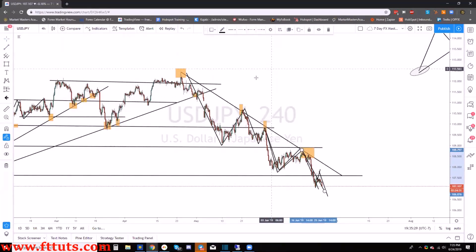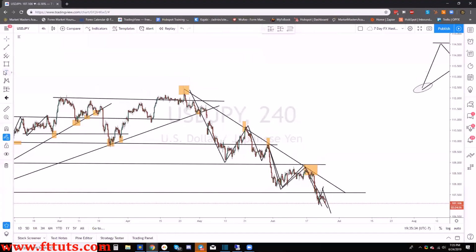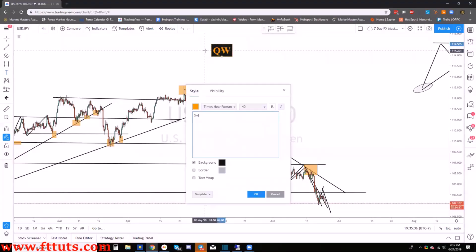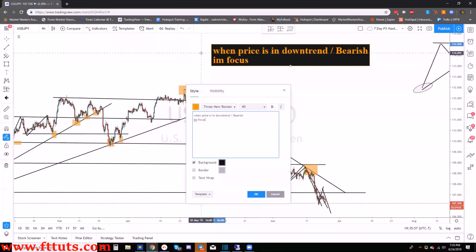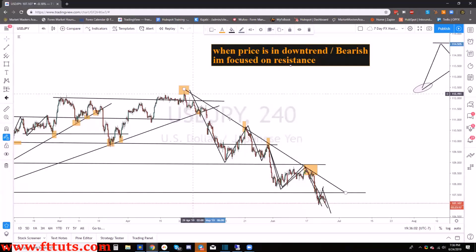And when price is going in a downtrend, I'm focused on resistance. So I'm gonna write that down. When price is in downtrend / bearish, I'm focused on resistance. When it's going down like that, focusing on the resistance, so not really the support.